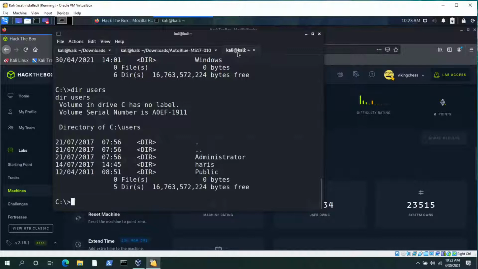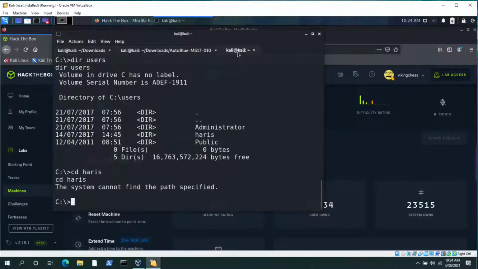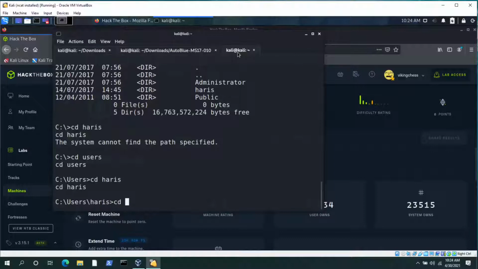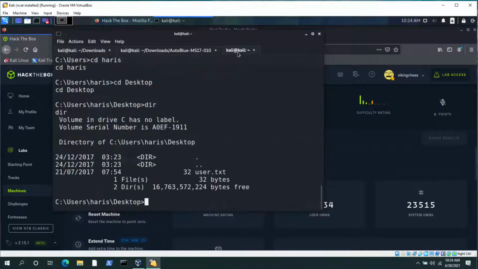And in this particular box, they want you to find a file located on the desktop of user Harris. So here I can see Harris, so I can change directory over to that. Oops. Did I type it wrong? Oh, I'm not in the users. CD. There we go. There it is. And if I go to Harris's desktop and do a directory, the file they want us to find is the user.txt.